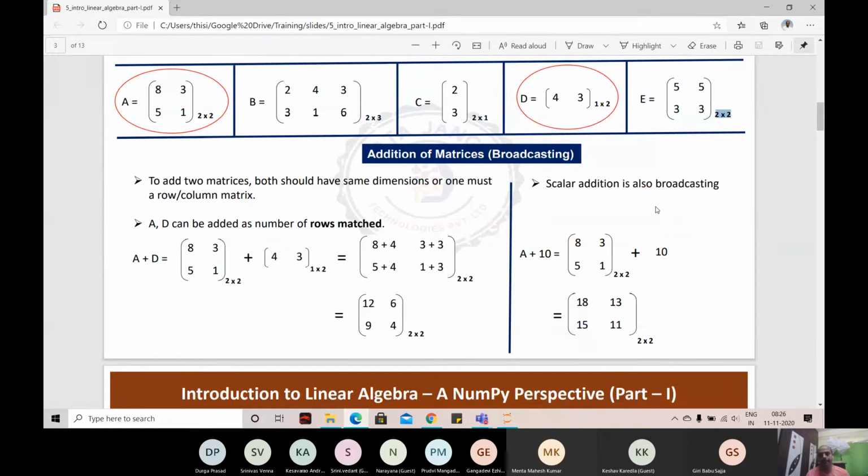Okay, got it? No questions, right? Scalar addition, broadcasting. This is also called broadcasting one.